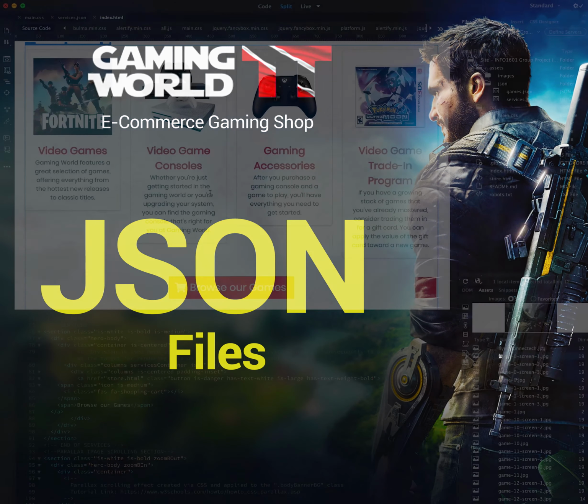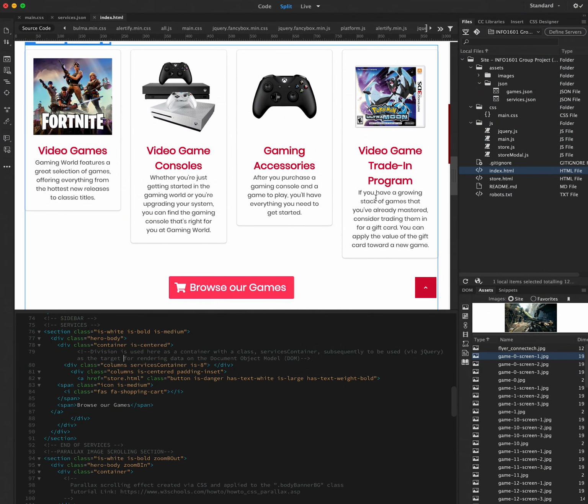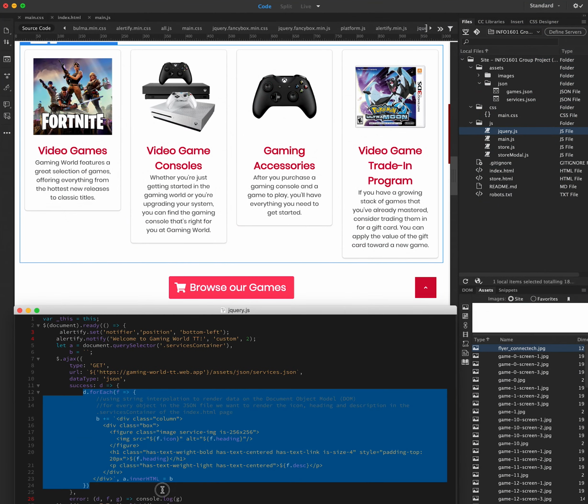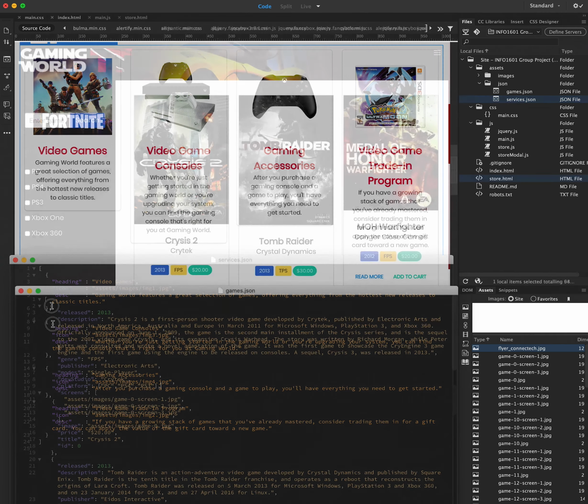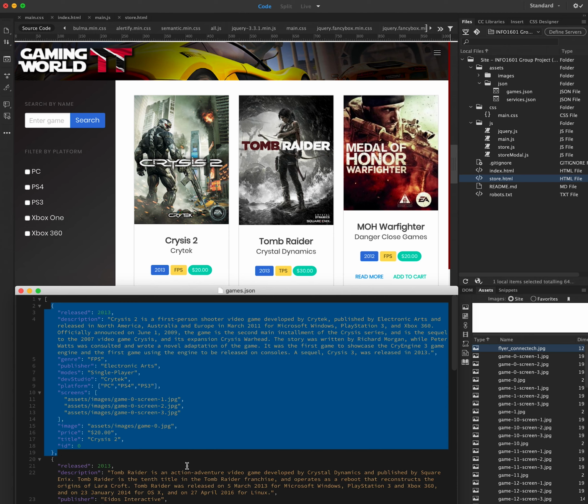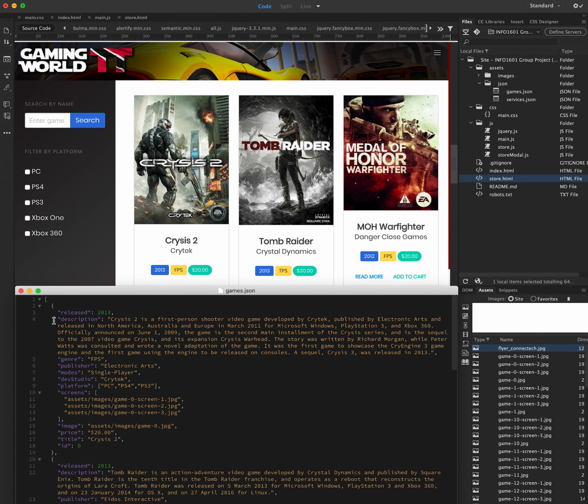In terms of JSON rendering, Ajax was used to achieve the services.json and the games.json files. For every object in the services.json file, there is an icon, heading, and description. This is rendered in the div class services container. For every object in the games JSON file, there is an image, title, developer, release date, genre, and price of the game, as well as a read more and add to cart button on the store.html page.